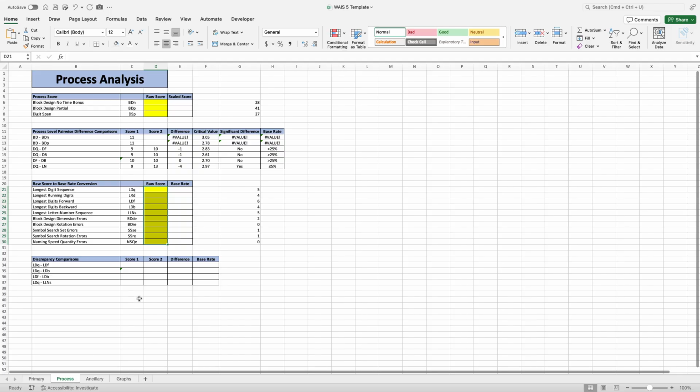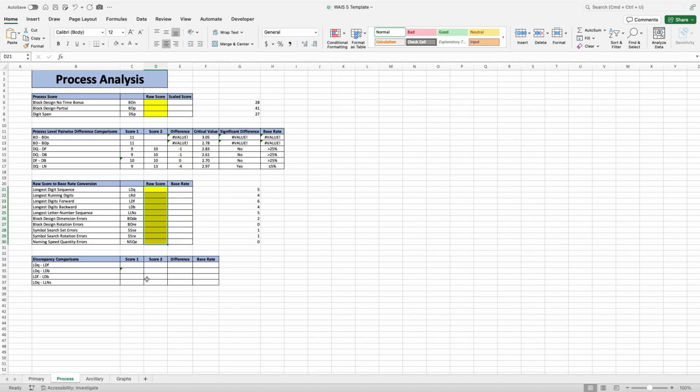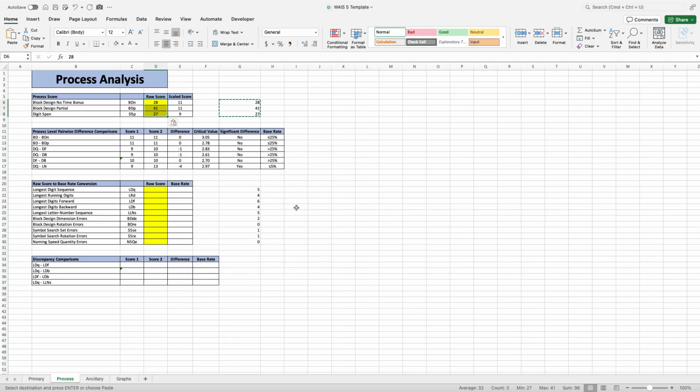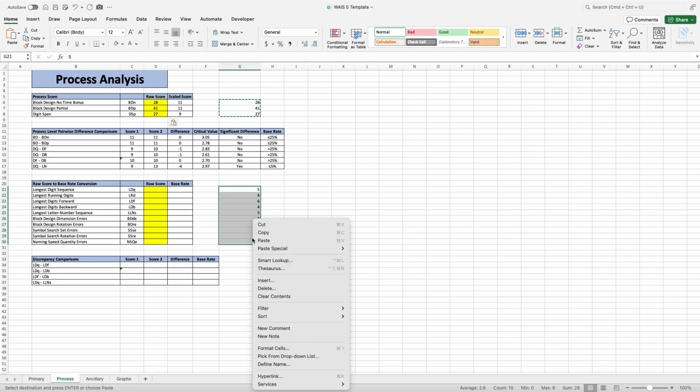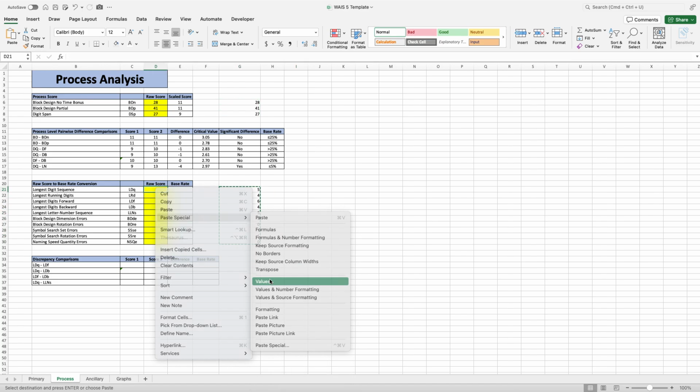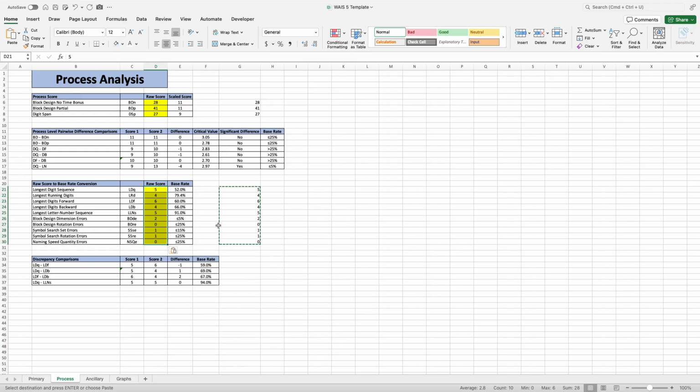All right. Moving on to the process analysis. Again, you'll want to enter in the new value or the raw scores here. And whenever I paste these in, it's always just helpful to do paste values only. So paste special values. It takes a minute for the scores to load in.